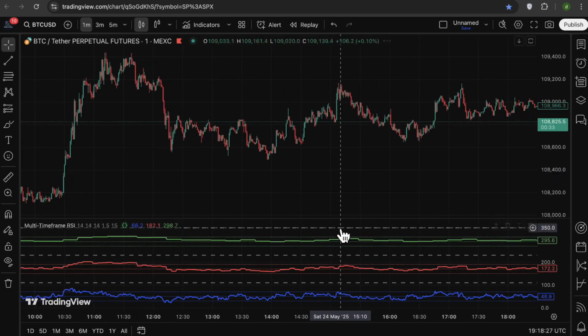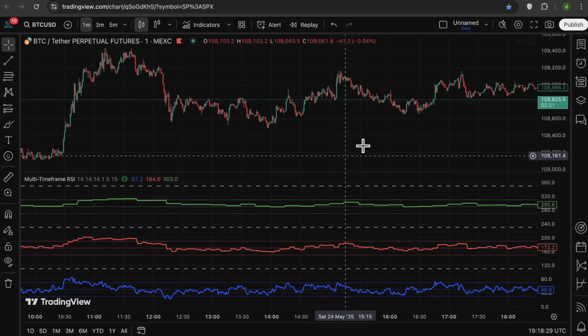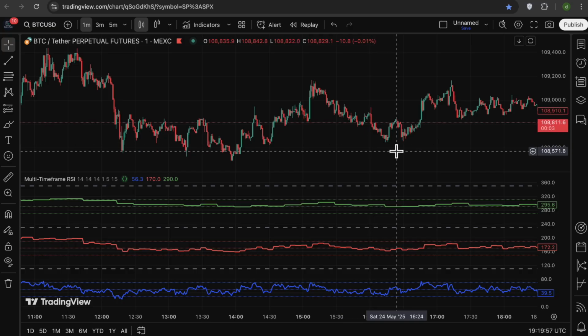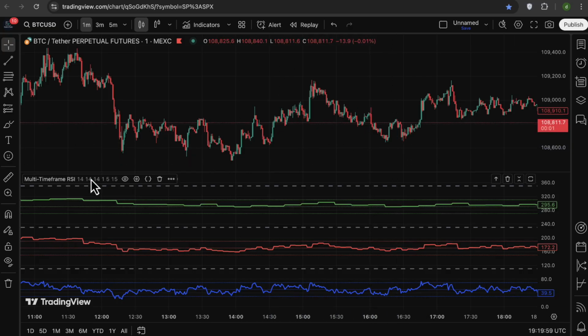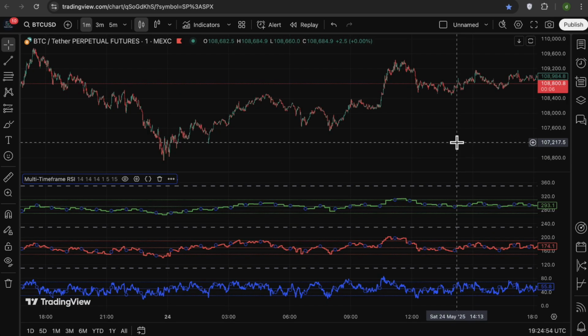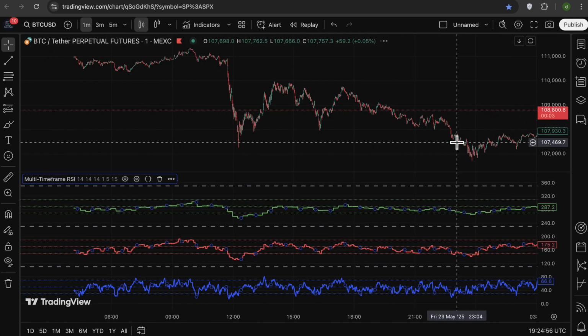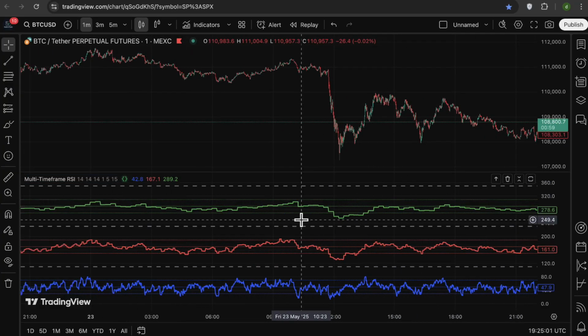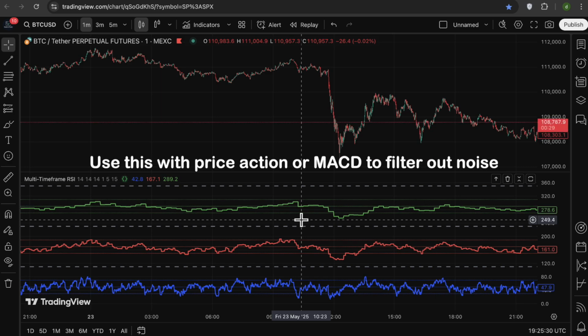So now our indicator is working and we have 3 RSIs in our chart. And you can go to the setting of it and change the lengths and time frame for each RSI. Now you can spot momentum agreement across time frames. So for example, if the RSI is above 50 in all 3 time frames, it is actually a bullish confirmation. You can even combine it with price action or MACD in your strategy to filter out noise.